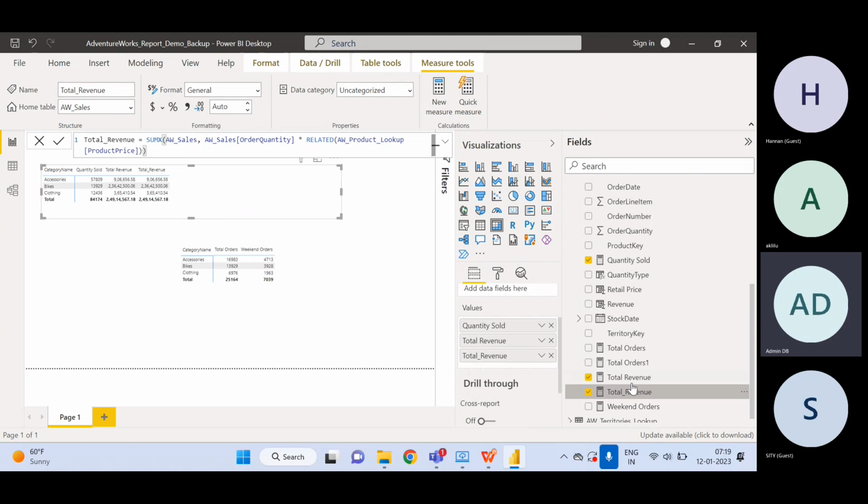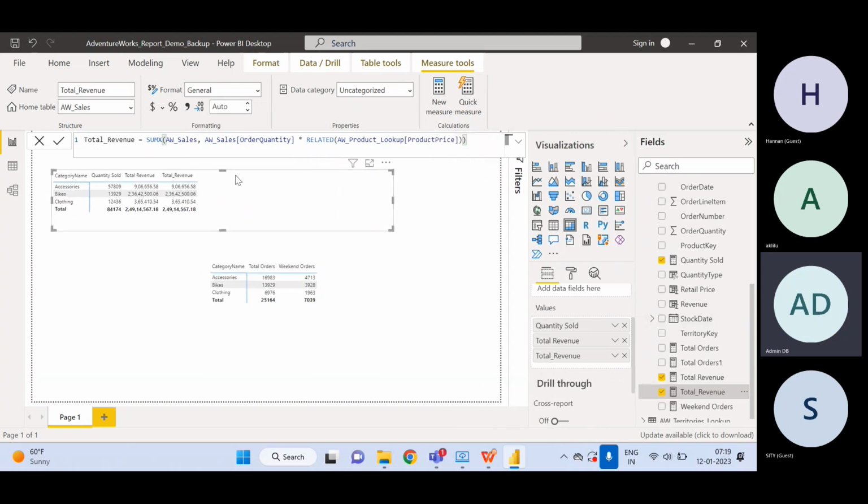Okay. So if you see this total revenue that we had created, let me actually change the name a little bit so that you know it's the one we just created. So we have created this total revenue measure right now. If you see, total revenue and total revenue measure have the same number. That means this calculation is correct.